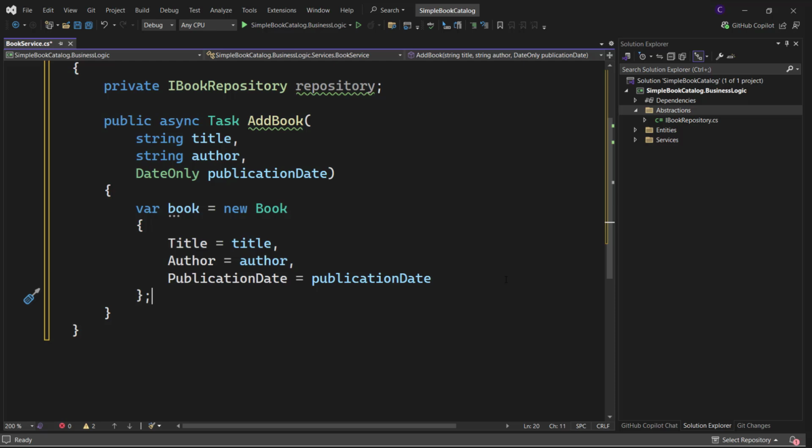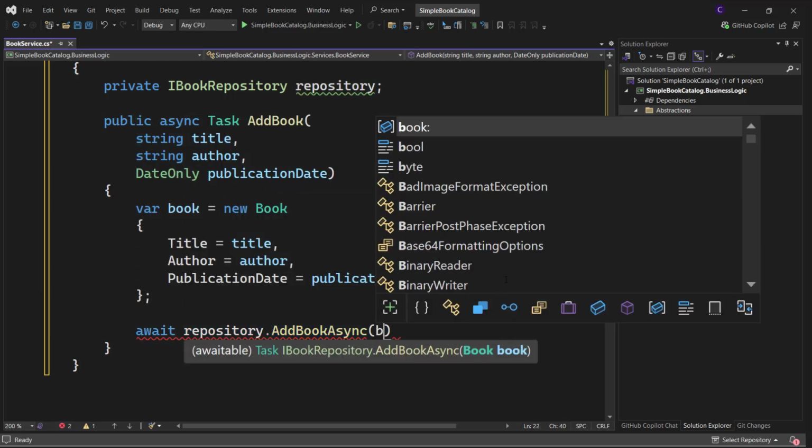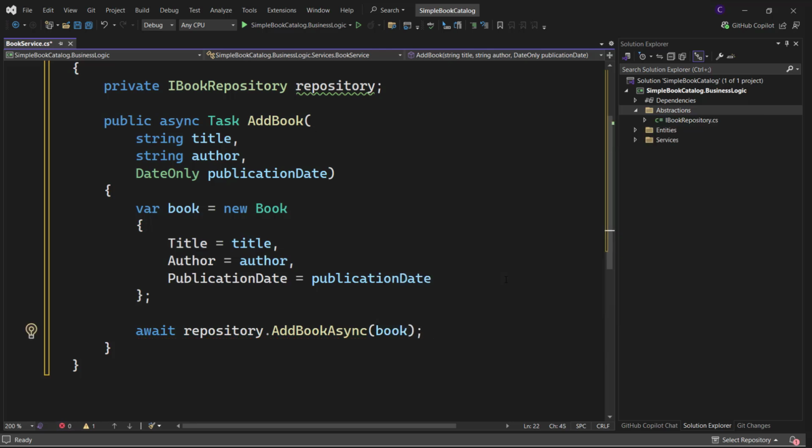And down here, call await repository.AddBookAsync, passing in the Book instance. Now this works fine at compile time, but it will fail at runtime because we cannot invoke a method on an interface without having an actual implementation. We will come back to this in the next section of this course where we talk about the various dependency injection design patterns that are available.